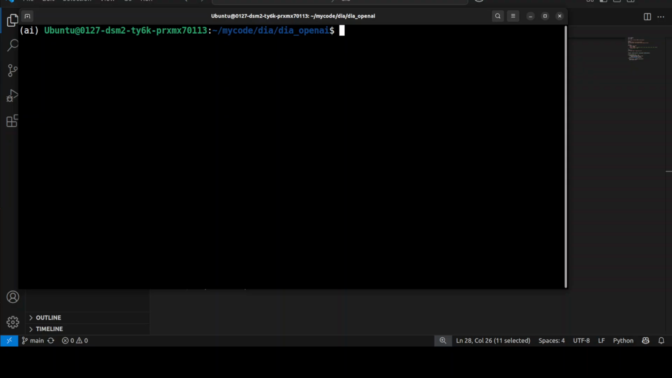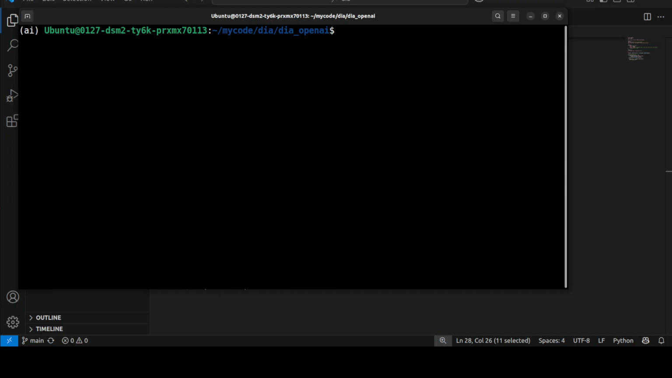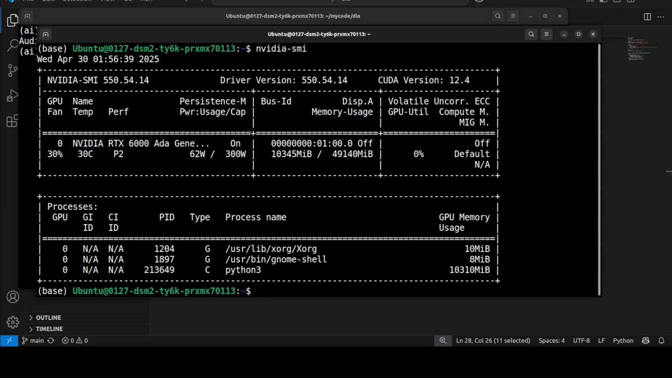So let's go here and, if you want, check the VRAM consumption first. So it is not even using VRAM at the moment, which is good, all running on CPU. So let me run this TTS.py. So it is running at the moment. And now while it runs, it is consuming the GPU. So it is using over 10 gig of VRAM, as you can see from here.